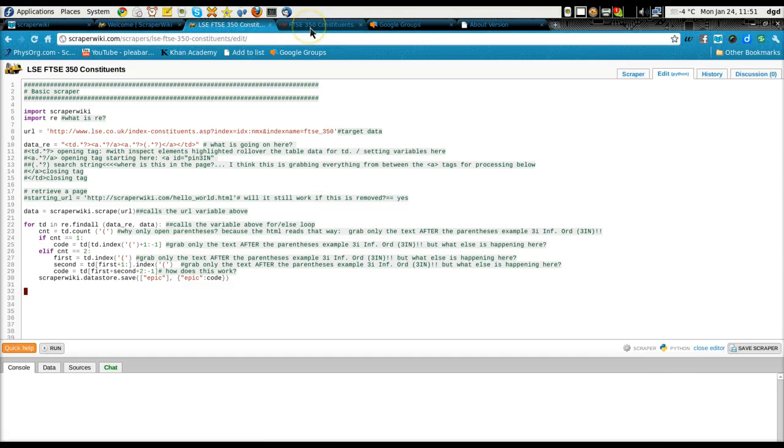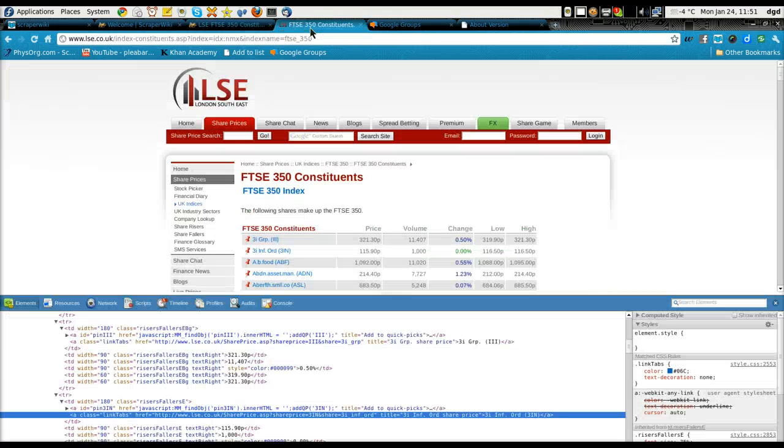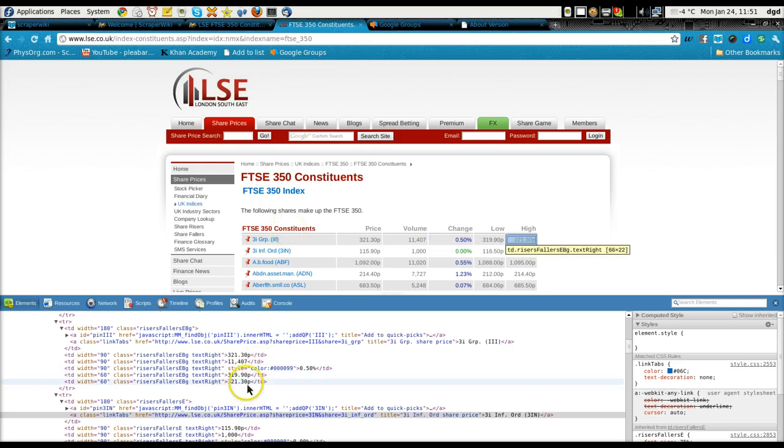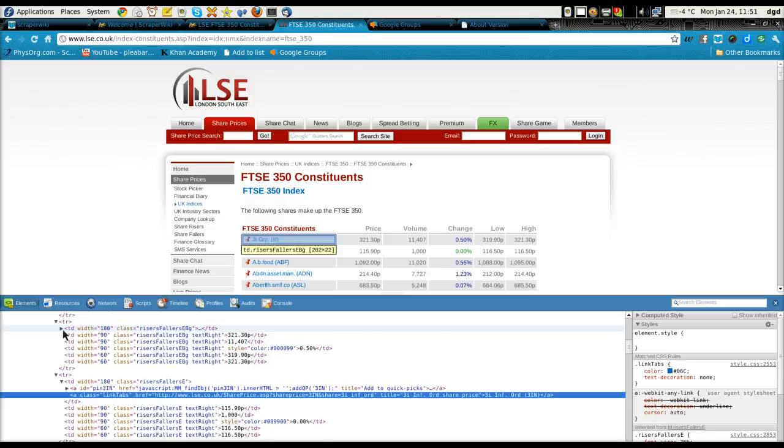So what does that look like? It took me a while to figure it out. That's why I wanted to share it with you. I'm going to inspect this element right here. When I roll over it up here, it doesn't show up down here, which is a bit of a bummer. But here we go. Here's the first TD, all right? td.risersfall. Now, it took me a while, and I'm embarrassed to say this, but that's why I'm making this.